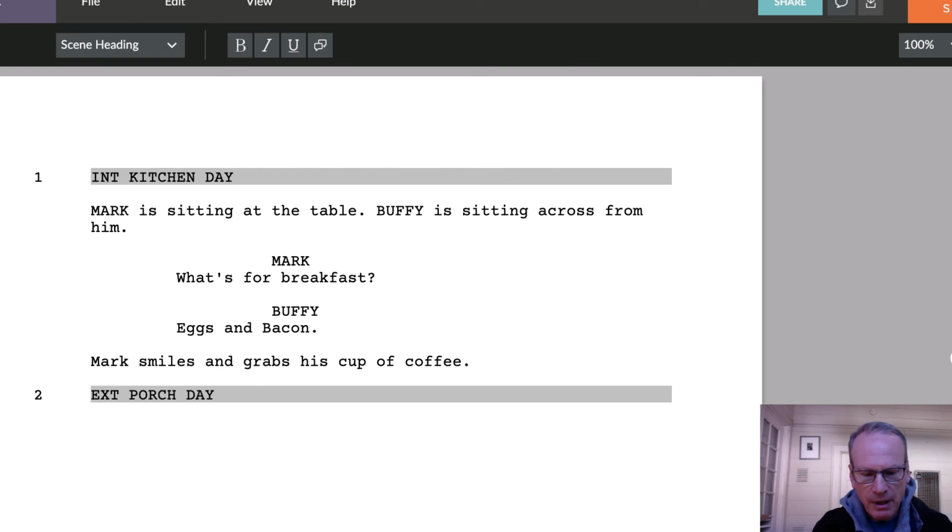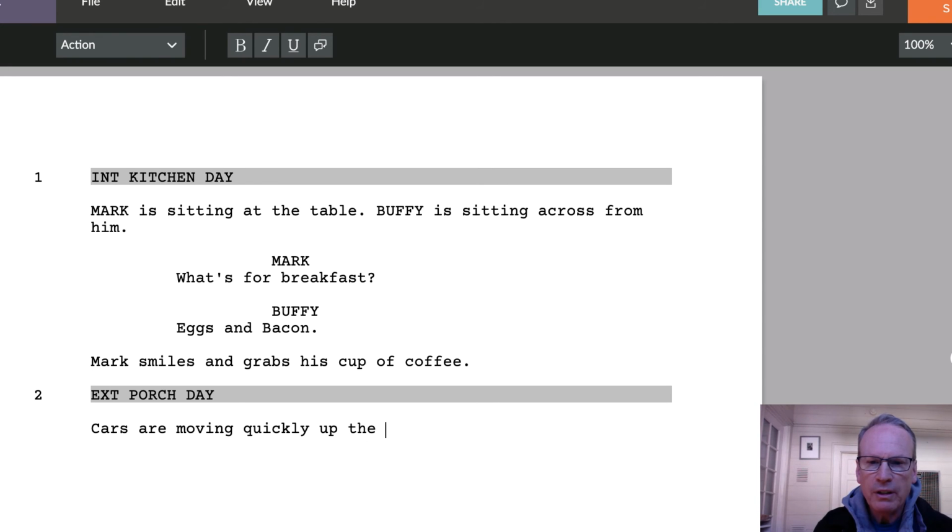So I've typed it in. We know that scene 2 is outside on the porch, and I hit return. It goes to action. I describe, what do I see? What's going on? I'm going to say, for example, cars. Let's say cars are moving quickly up the street, and then whatever else I need to describe to show what's going on.